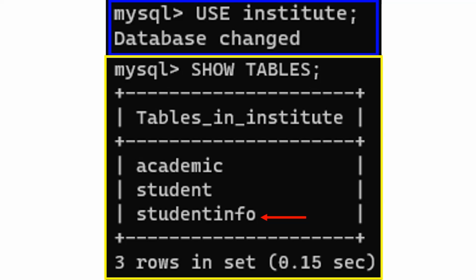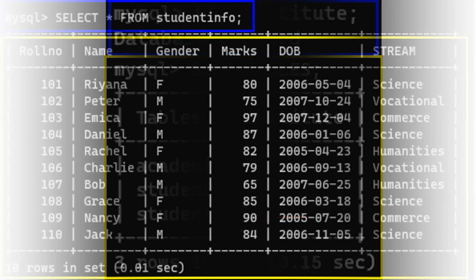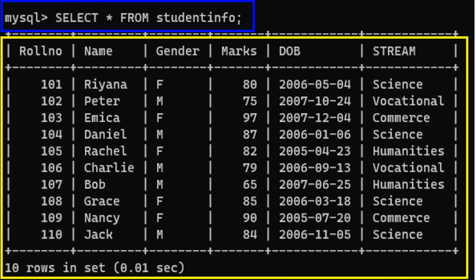Now we are going to choose the table student info. Look at the blue box. We type the statement, select * from student info; to view the data of the table. When pressed enter key. Look at the yellow box, you can see 10 records in student info table.